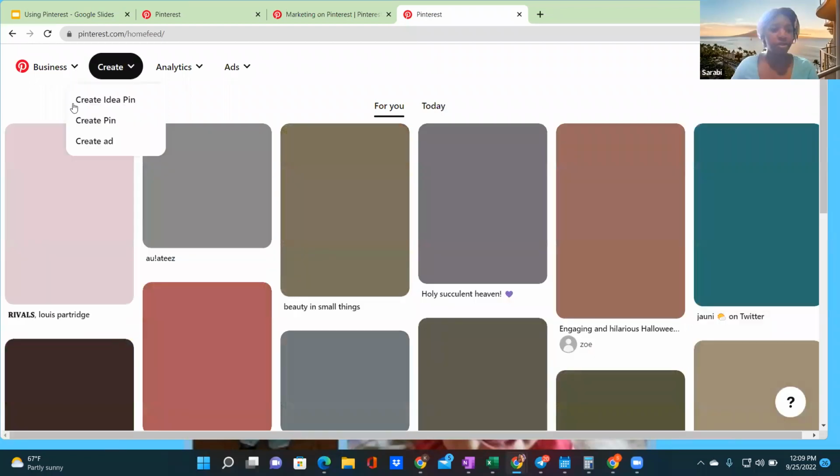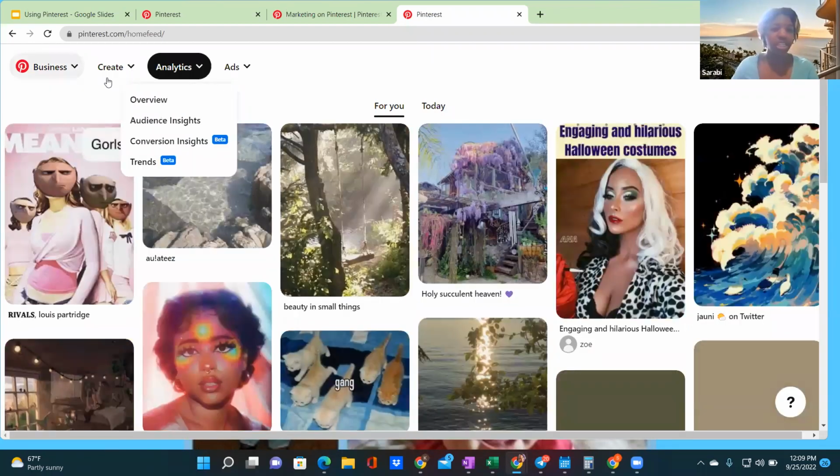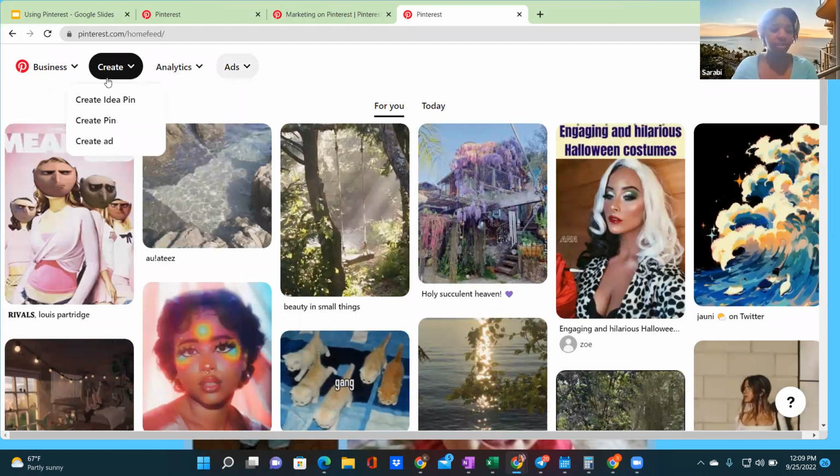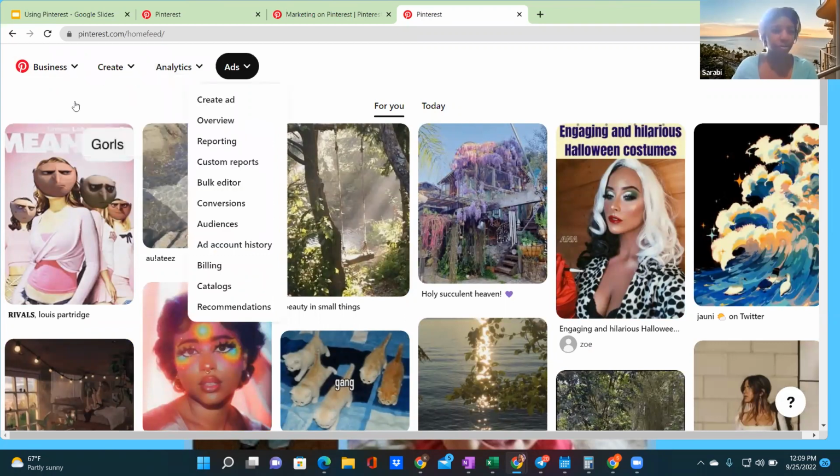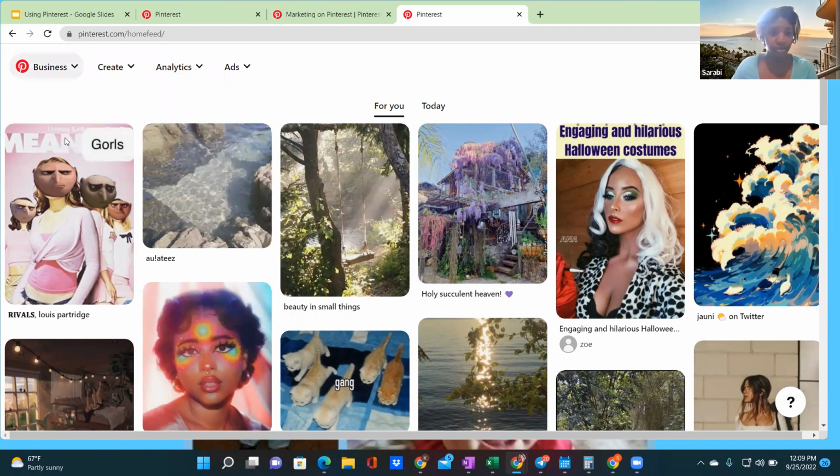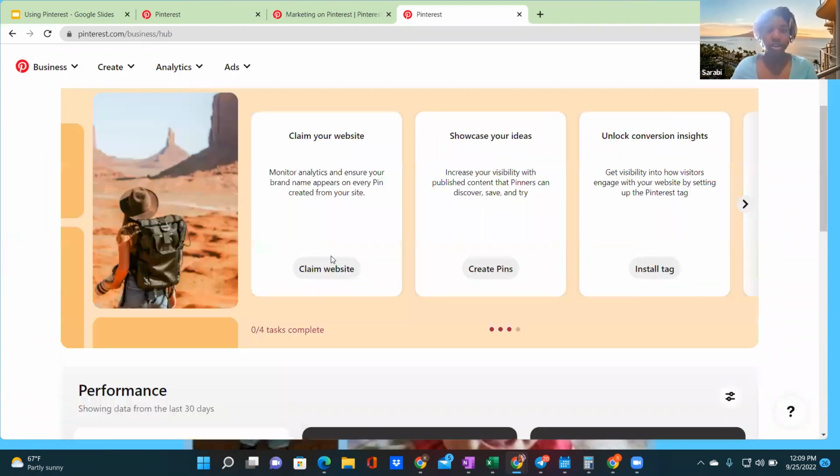Let me see here. It looks a little different with mine because I have stuff on here, but let's go to Business Hub. Claiming your website is where you'll link your website to your Pinterest, so that when you're on there, you can directly pin and showcase any ideas you want. Then creating pins and planning ideas. If you have conversations with people, because we're able to comment on other people's pins, it'll show those conversations and conversion insights there.